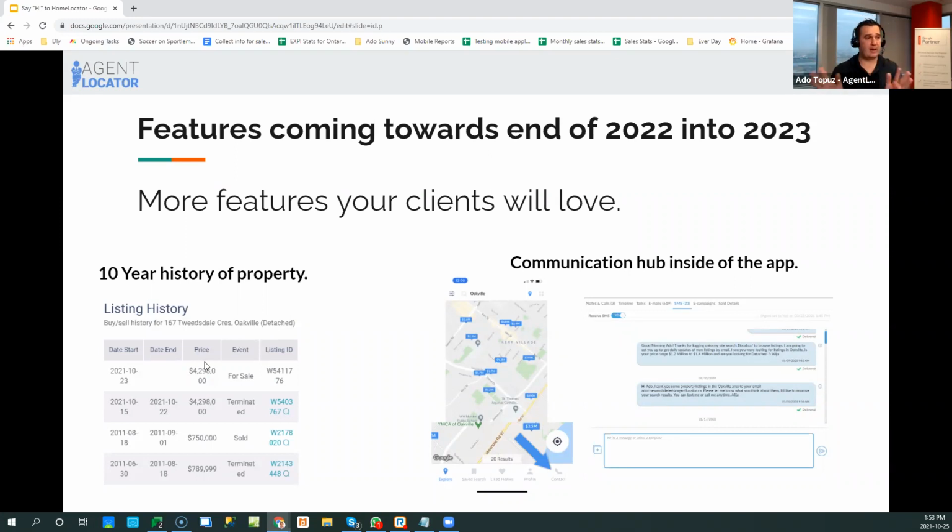This is not by MLS number. This is by address. If I pull up 111 whatever street.com, I will get to see all of the listing history of that property on my listing, both on my website as well as on the mobile application. So it's fully available, built right in, and it'll be in the application 100%.